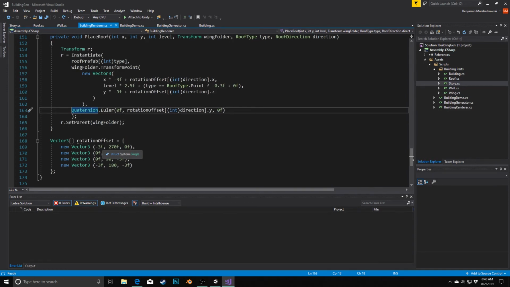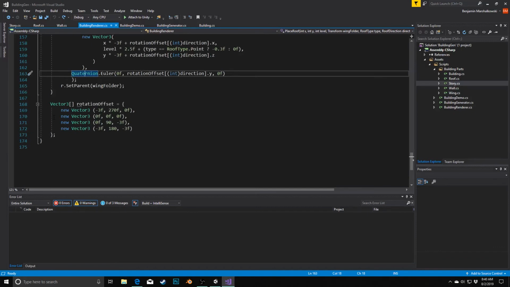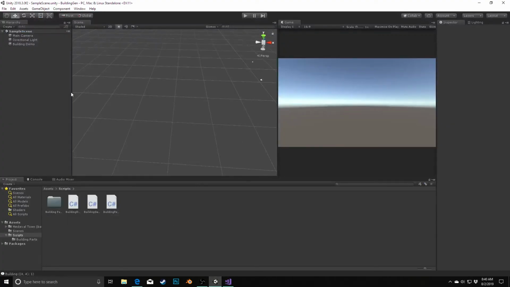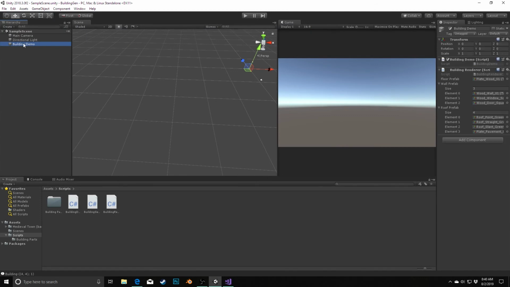With all that in place, this actually gives us everything we need. We're able to place all of our walls, our floors, and our roofs, and we can now add this into our scene. When you want to actually implement this into the project or into the scene itself, what you'll do is take your building demo object and add this building renderer to it.